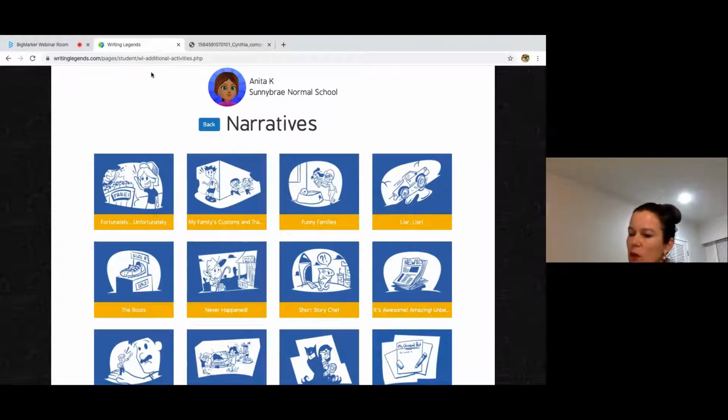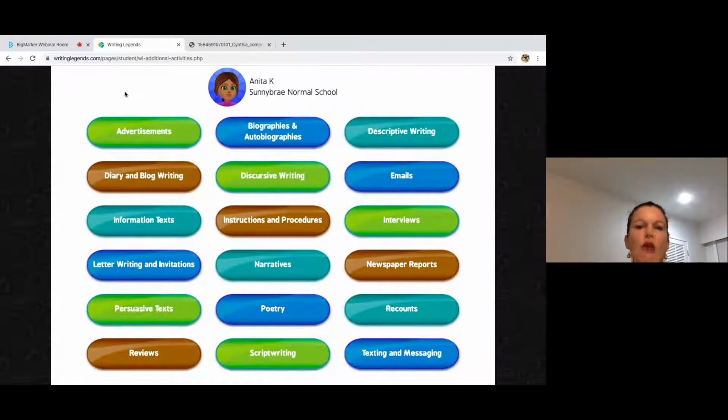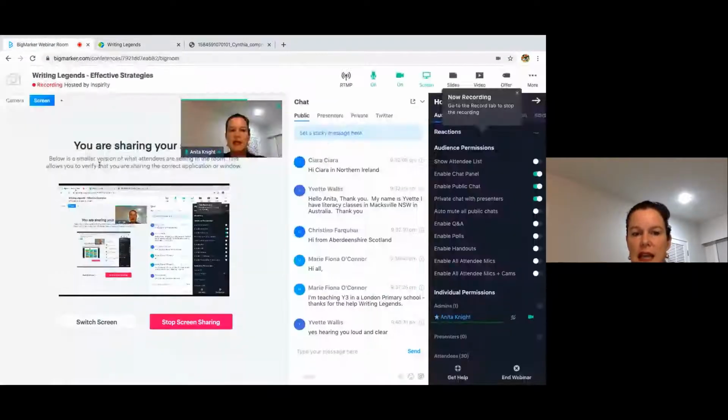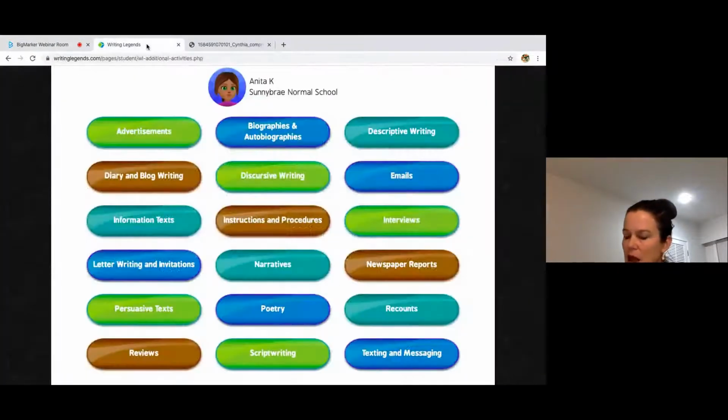All right, so what we might move on to now is how the vocabulary can really be developed through the use of writing legends. Now, it's really important to know that the program is evolving all of the time, and that the more data that we generate as our students start to use the program, the more we start to get a sense of what their language is like and how they're developing as writers.